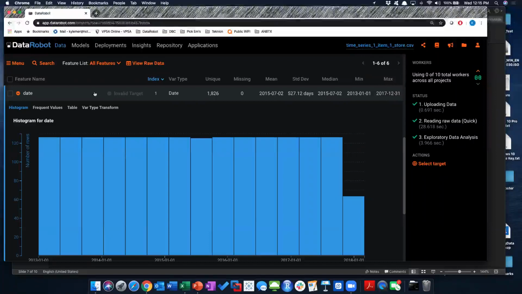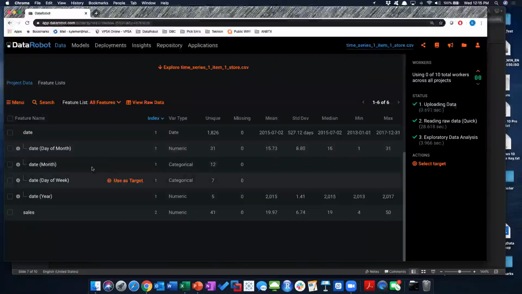Now, one of the things that DataRobot has already done for us, which is really nice, is some feature engineering. Remember, this wasn't in our original data set. We just had two variables in there, but DataRobot already took this date variable and parsed some of the things out to do some feature engineering for us.